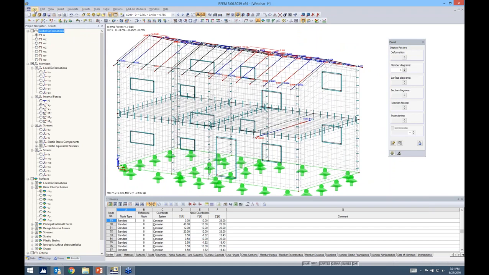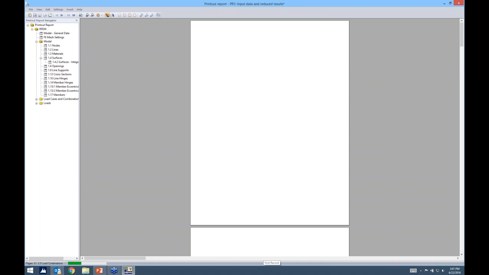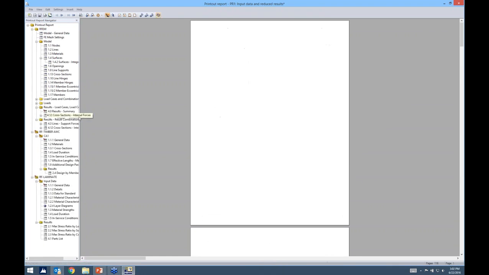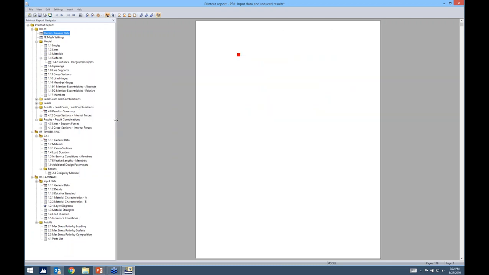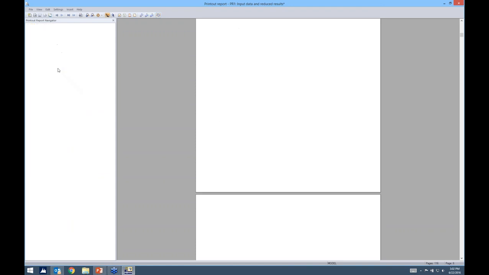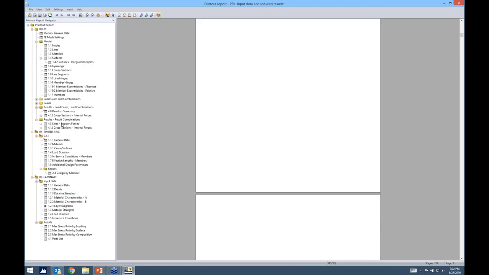Okay, one quick thing before we conclude the webinar. I just want to show you guys the printout report. Again, I think it's something that is quite powerful, especially in comparison to a lot of other printout reports that you have probably dealt with from other software competitors. So you'll notice that a completely separate application pops up, and here's our table of contents right here, and let's say we want maybe cross sections before line supports. We can just drag and drop, and the program will automatically update that.